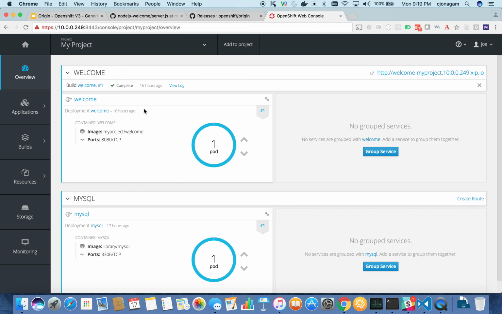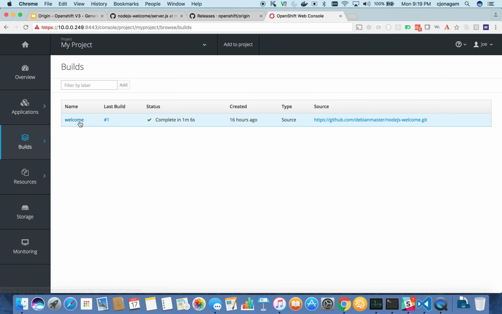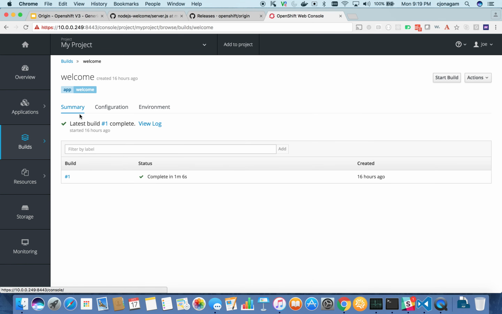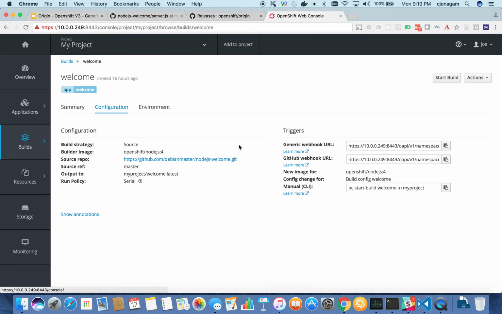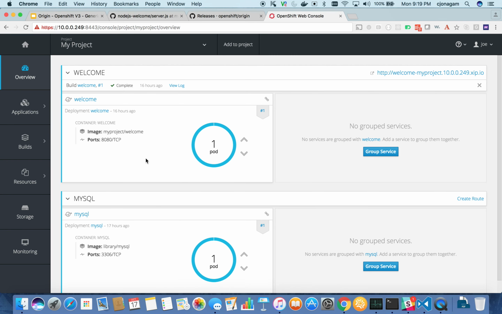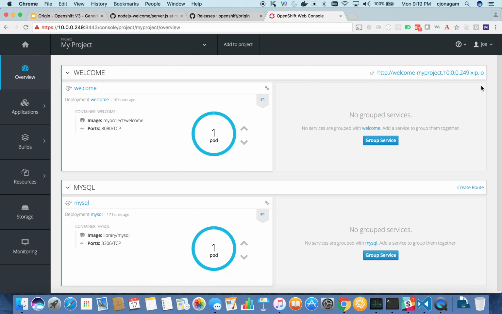For that, what you need to do is go into builds, click on selection, and then click on configuration here. This is a generic webhook URL. Copy this webhook URL and update it in GitHub. Whenever you change the source code, it automatically deploys a newer version of this application. So you are partially doing your CI/CD process. That's a very good feature.